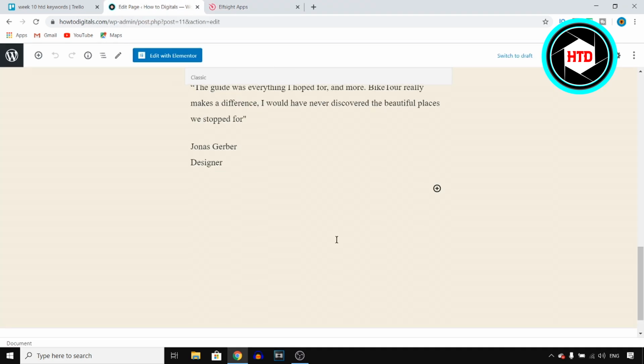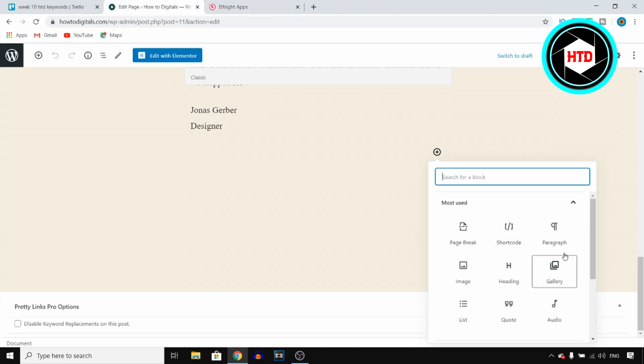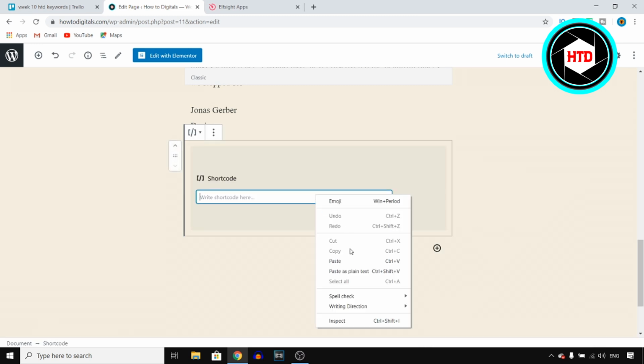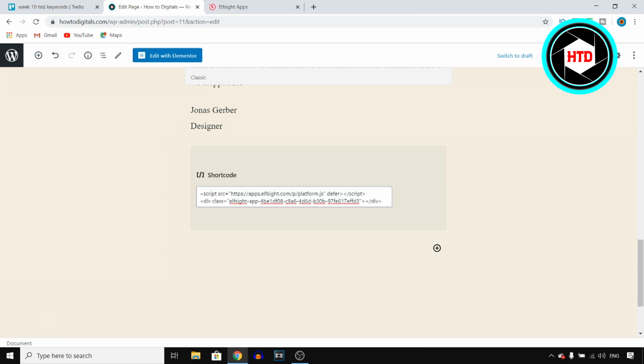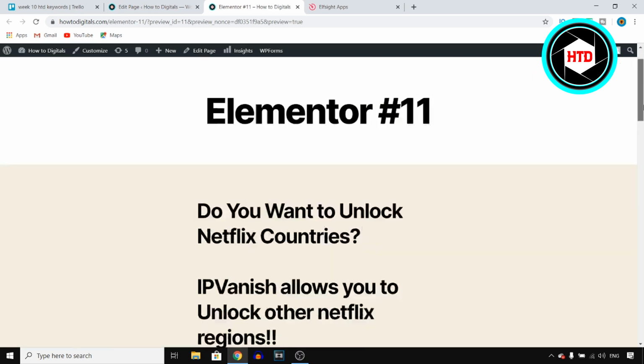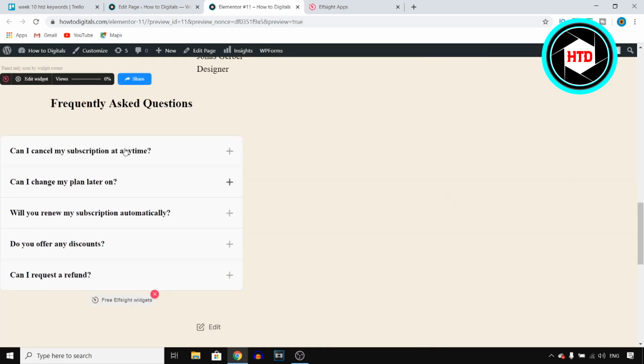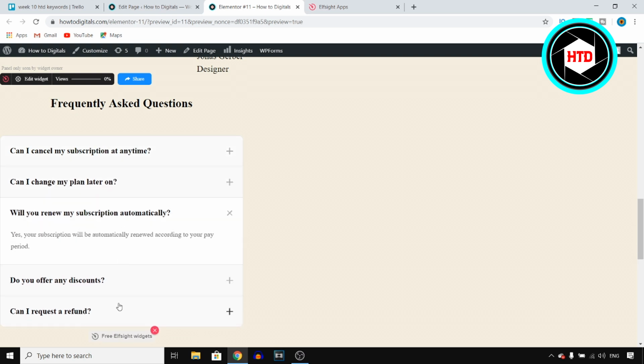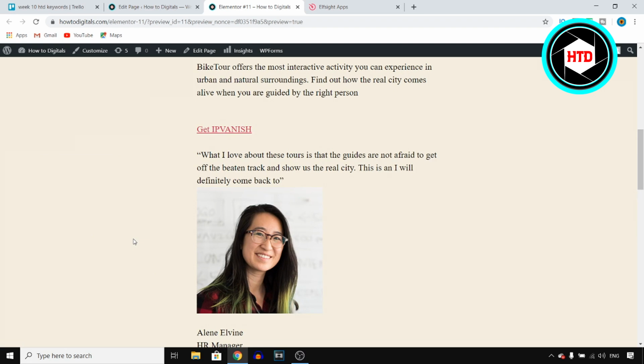go to WordPress, click on the plus icon, click on short code, paste it in there, hit preview, and then you can see what that looks like. So right there, you'll then find your FAQ. So this is what it looks like. Looks pretty cool in my opinion. And that's pretty much how you can do that.